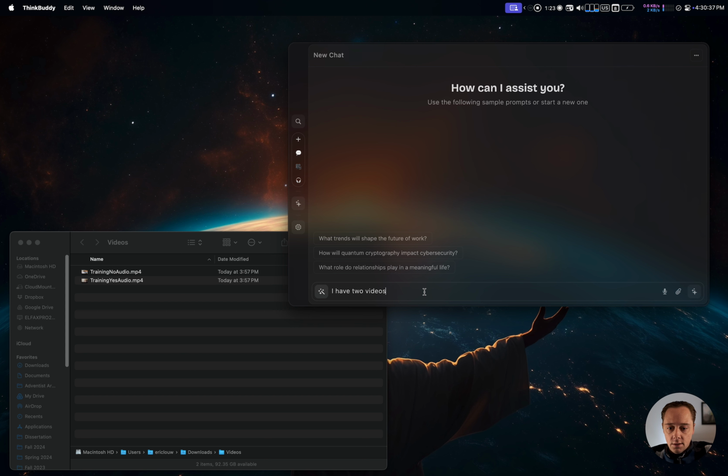I have two videos that are essentially the same. One has audio, one does not. I want to merge the file with video with the audio from the file that has audio. Here are the two file paths.